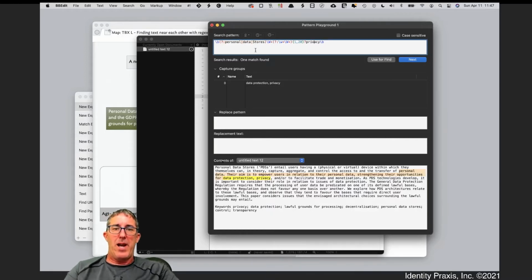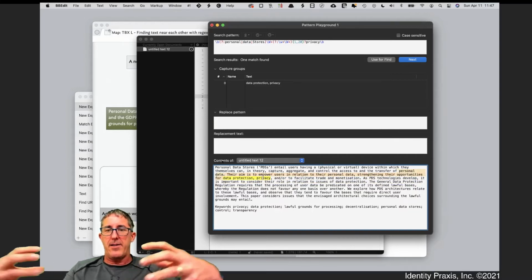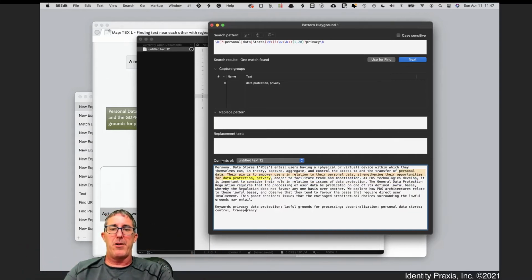And you'll see what happens is the BB Edit tool is showing me what it's doing. It's finding the word personal data store or personal data here, and then the word privacy there, and it's saying, okay, this particular content has that text string in it.